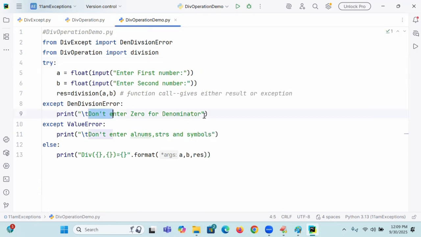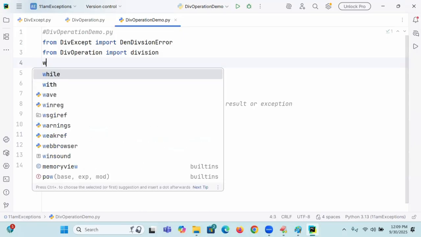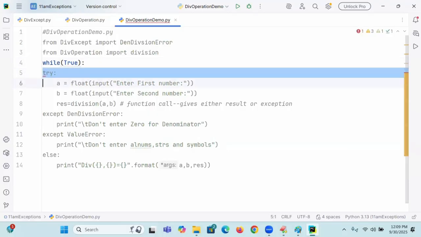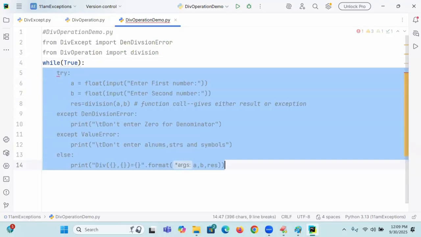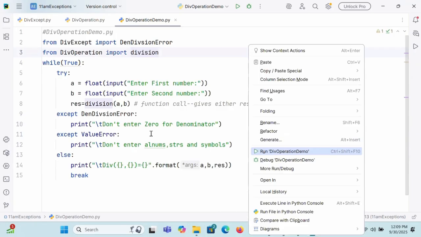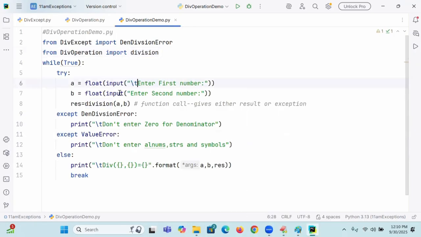Sir, if they enter anything wrong like that, I want to repeat, sir. I want to ask once again, sir. What you will do? While true, you will write it because you already know that logic. Online students, while true, you are making it execute. But when an answer is coming, you need to do break. Are you getting me? When answer is coming, you break it. When answer is not coming, you repeat it. See that now, students?